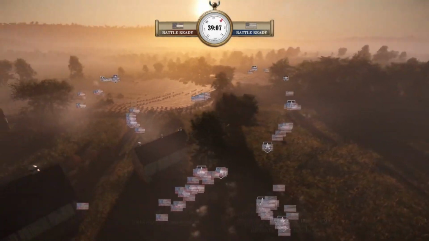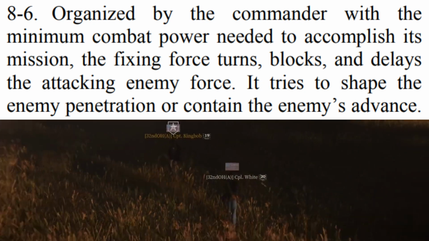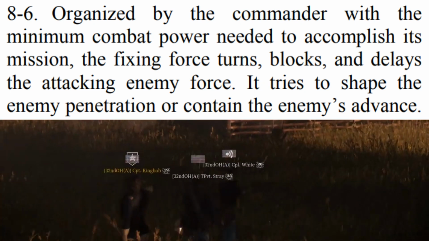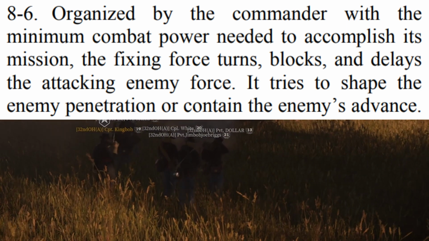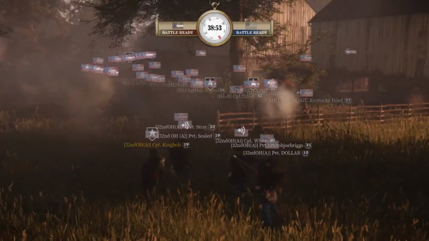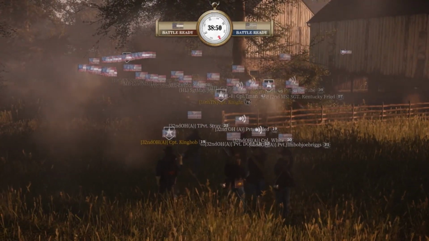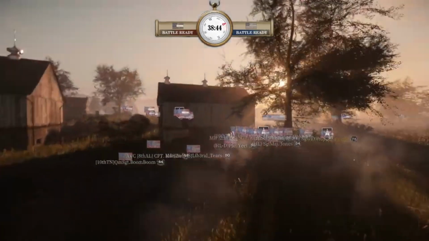Fixing force: organized by the commander with the minimum combat power needed to accomplish its mission. The fixing force turns, blocks, and delays the attacking enemy force. It tries to shape the enemy penetration or contain the enemy's advance. Regarding the selection of elements for the fixing force, those elements which excel at long-distance marksmanship, coordination with artillery, disciplined action, and steady demeanor are best.